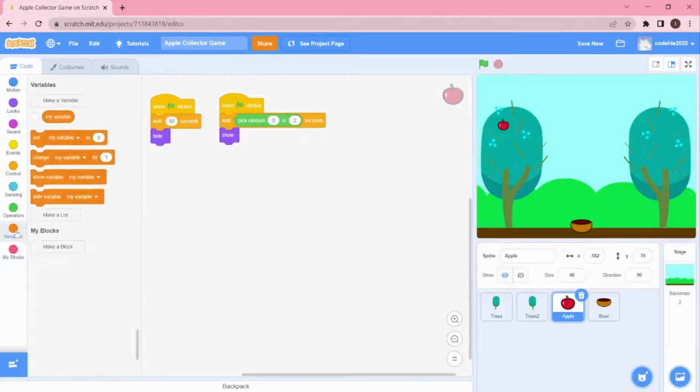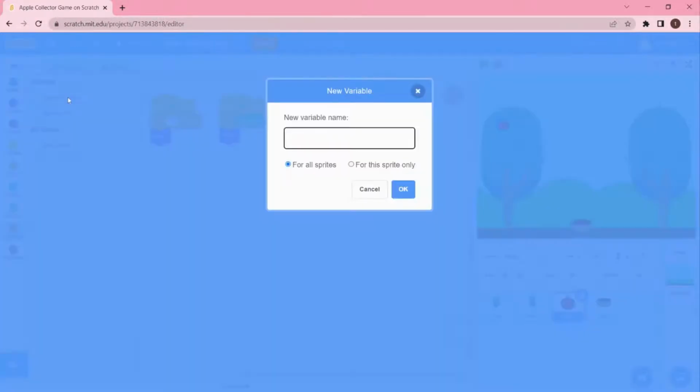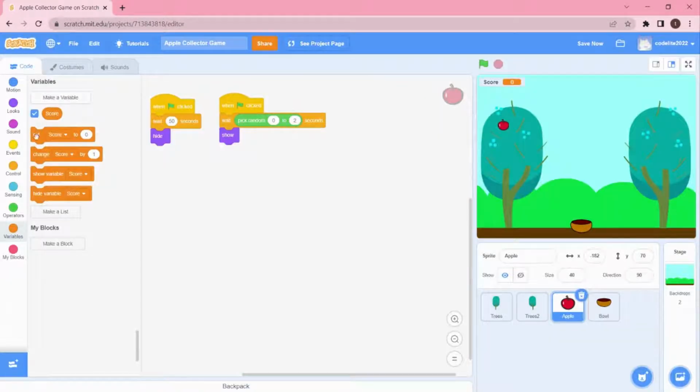So now go to variables and I'm going to create a variable. Before that, I'm going to delete my variable from here and make a variable score. So when you add the score, the game is more interesting. So now I'm going to add set score to 0. The score should be set to 0 in the beginning of the game.